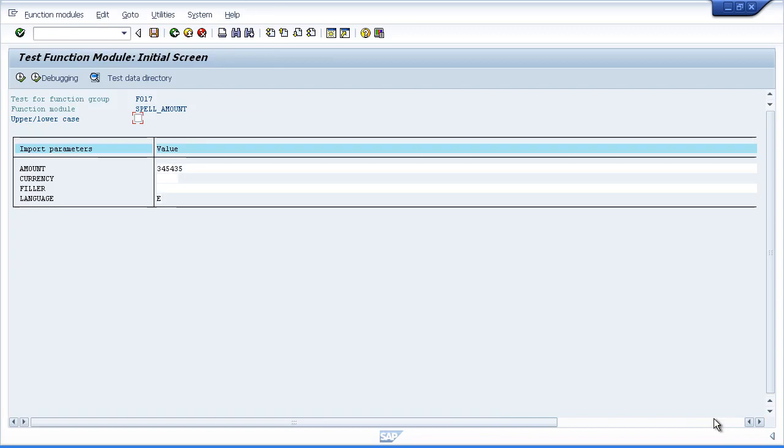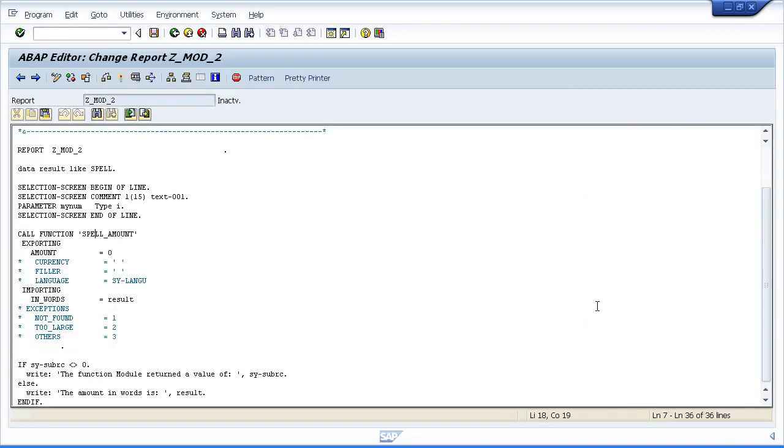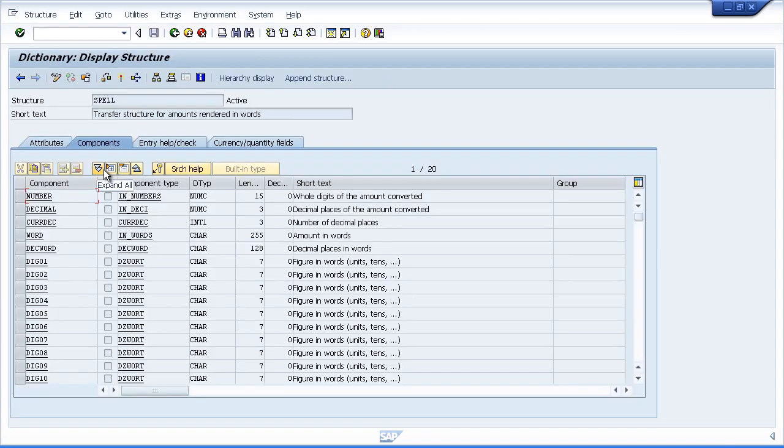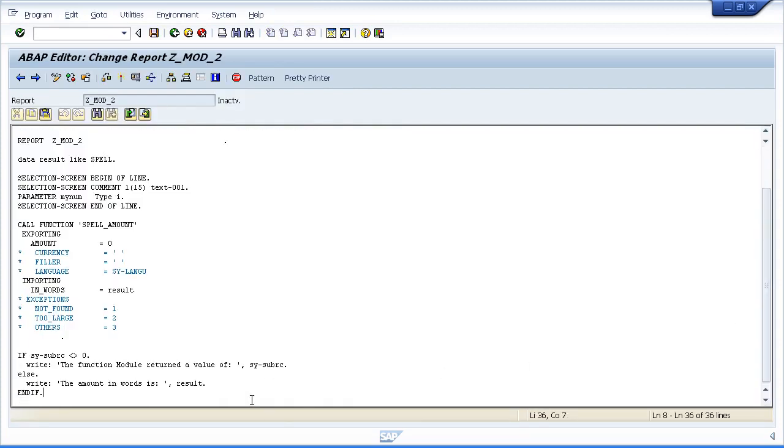So I'll step back to the program. And if we look at the structure of spell again, the piece of text we're really interested in is the one that gets assigned to the field word. So that's what we need to write out in our write statement. So back down, where we have result, all we need to do is reference the field inside the structure.